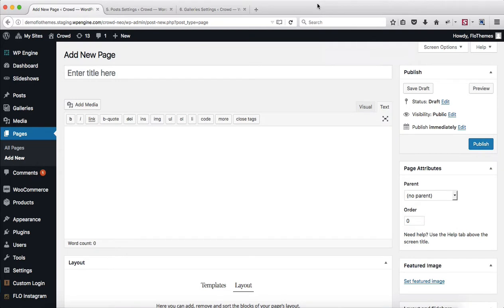Hey folks, so I want to take a few minutes and talk to you about the page builder that we have within our theme. And it's important to understand how this thing works because a lot of your page designs will depend on your ability and understanding of how to use the components and the tools that we provide.